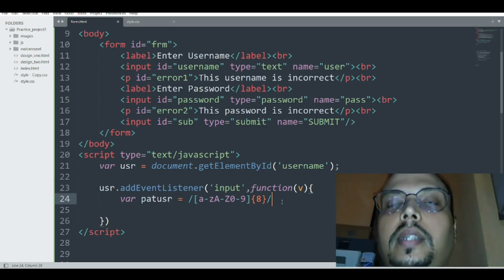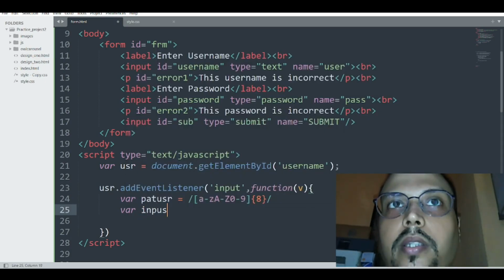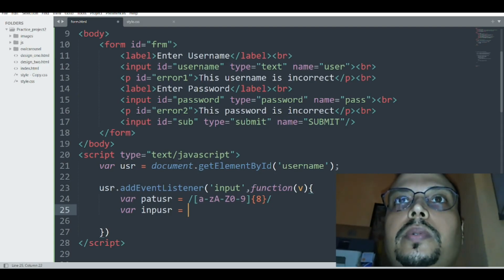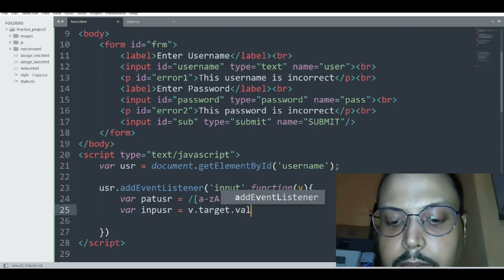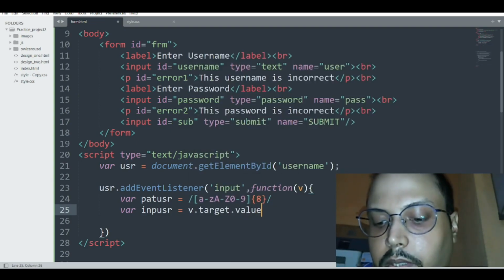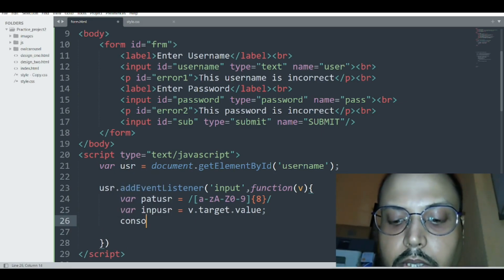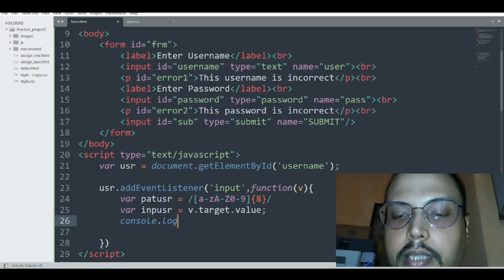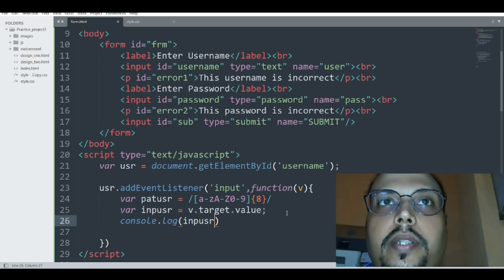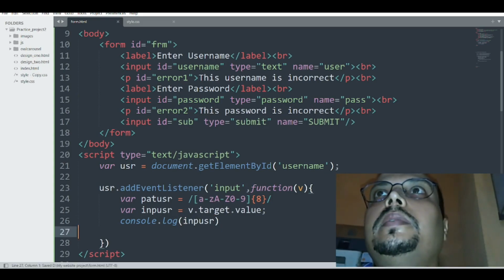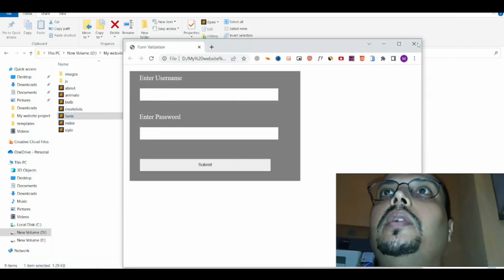So let's take the variable inp user is equal to v dot target dot value. So we have taken the value over here. Let's have a look at first console.log this and have a look at what it is showing out here in the console, if it is at all getting the username or not.